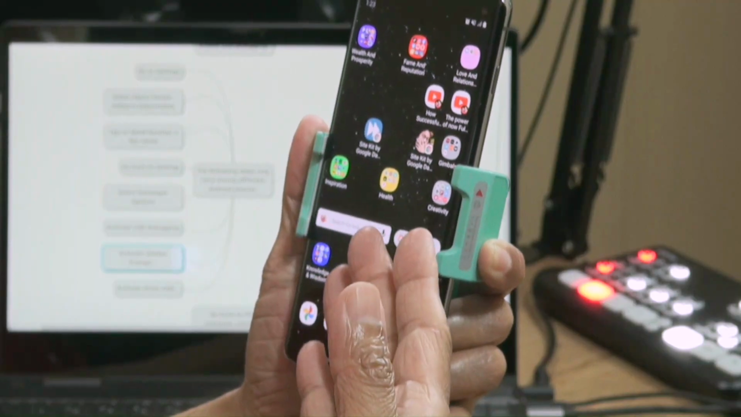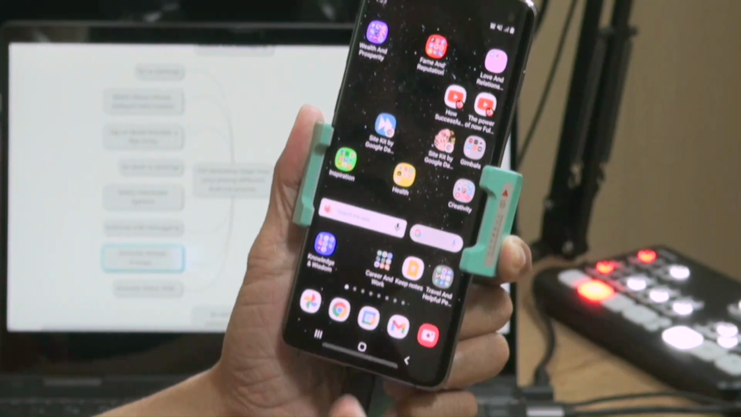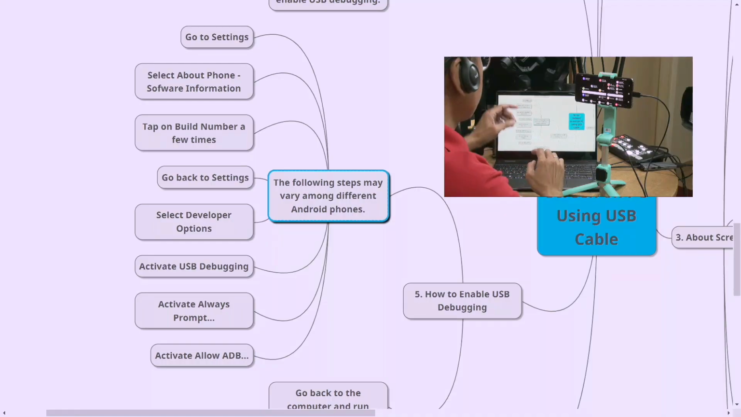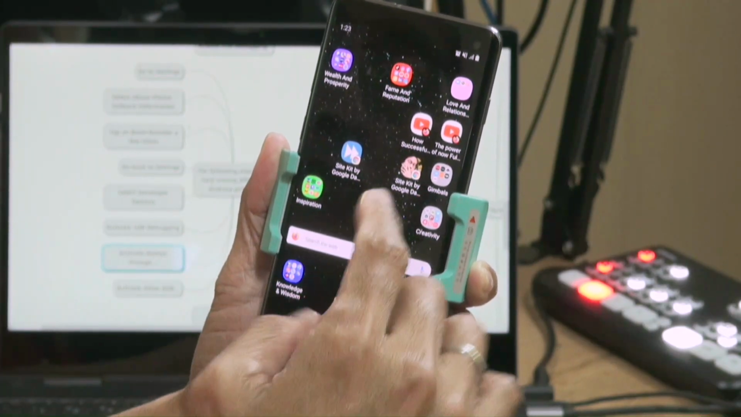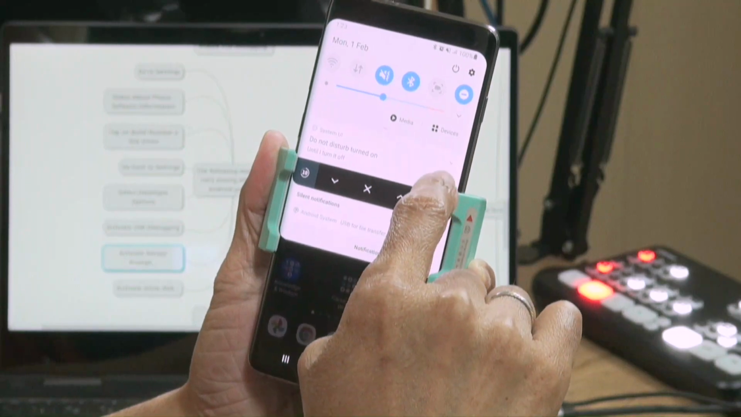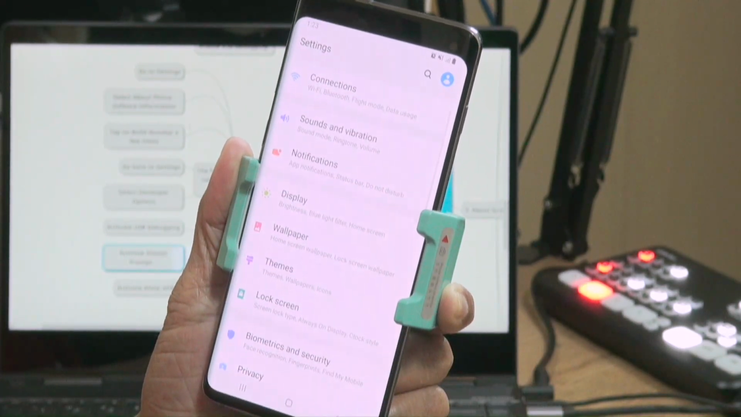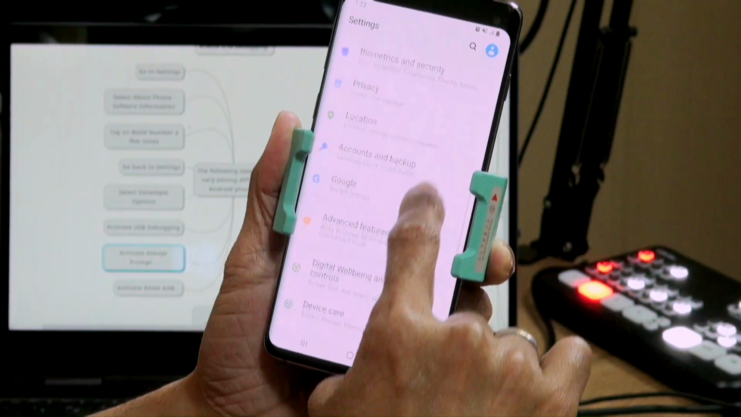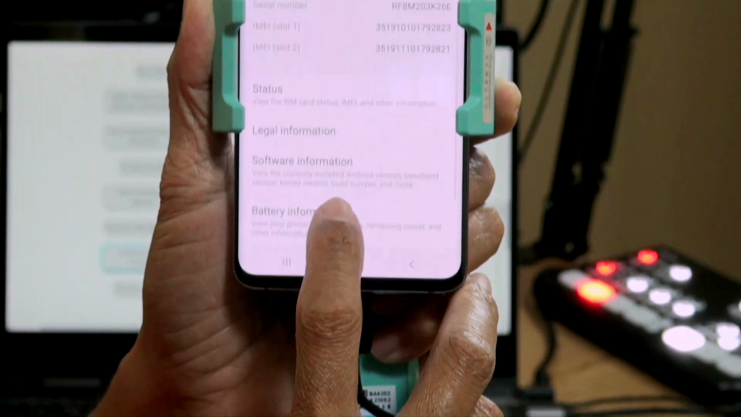If the Android screen is not mirroring, we have to enable the USB debugging mode on the Android phone. So how do we do that? I'm going to show you these steps. First, on the Android phone, we go into settings. So I'm going to pull down the tray from the top and tap on the gear icon for settings. And then I'll look for the about phone option. On my phone it is right at the bottom. So I'm going to tap on about phone.